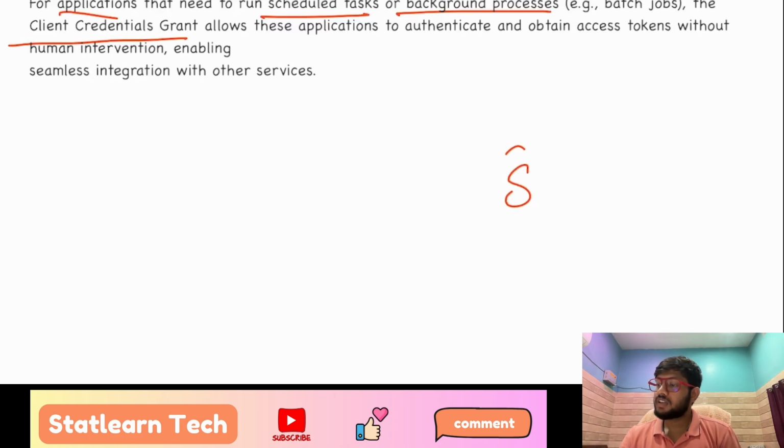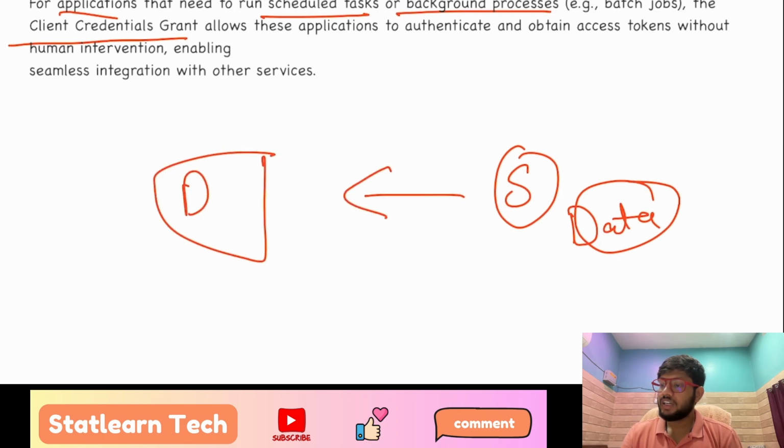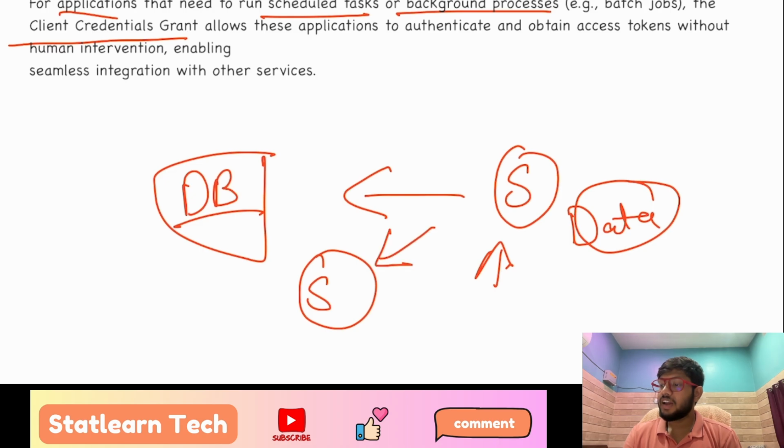Suppose you have a service and it has some kind of data with it, and you want to fetch this data on a scheduled basis, like every 1 hour, and put this data into a database. In that case, client credentials can be a good choice, because you can use the client credentials grant type to access the data from this service, and create another service which can fetch the data and push it back to the database. So this is how the client credentials grant type works.